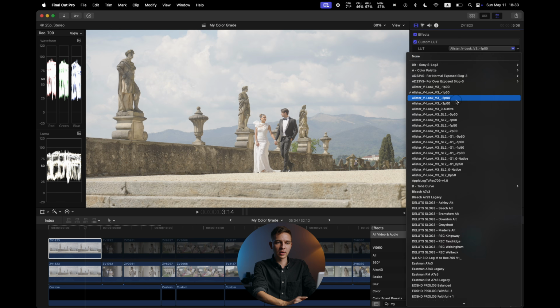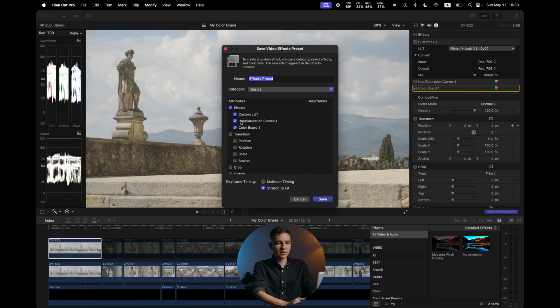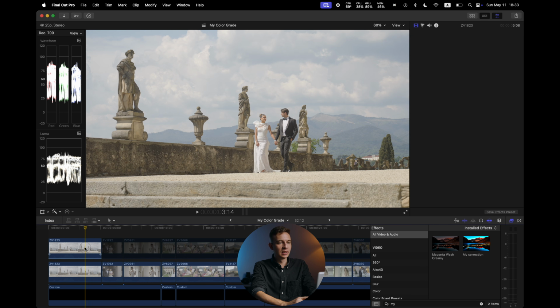so we have -3, -2, and the thing is that you can save your effects preset, and this is what I did. So I did the adjustments for all of my footage, and then I can simply save it as a preset, I can rename it, I can pick the attributes, and here is my workflow. So basically I just drag and drop this colorful preset, and that's it.